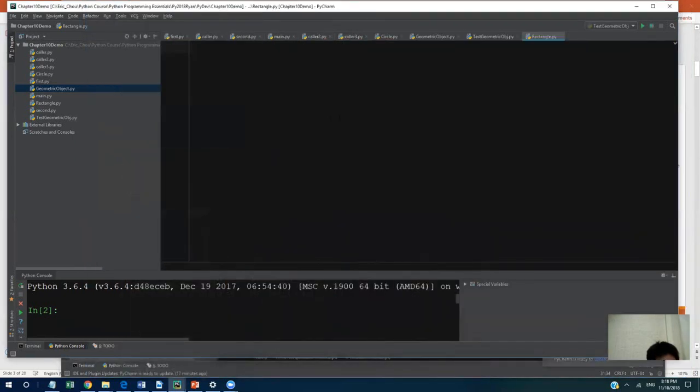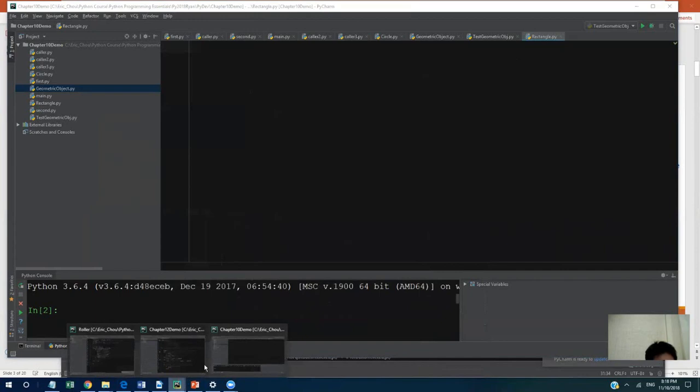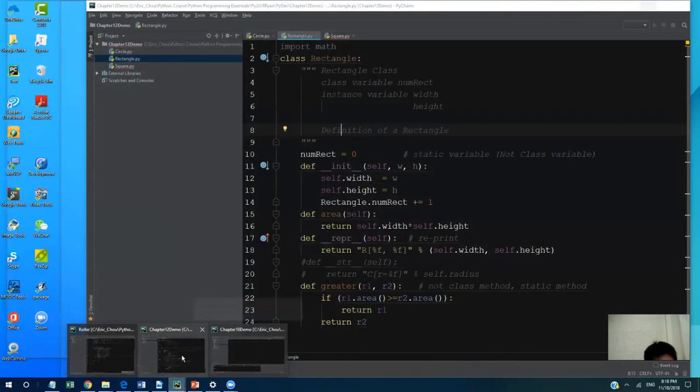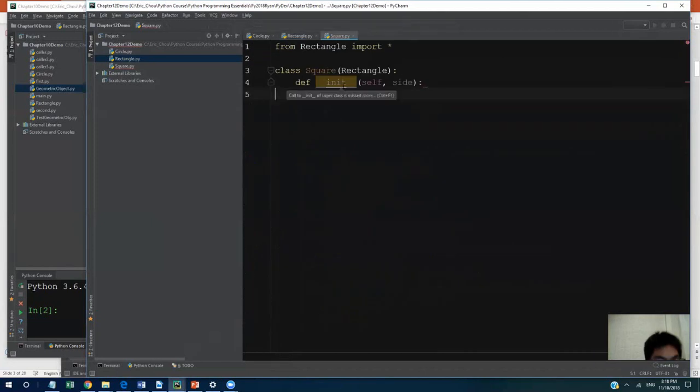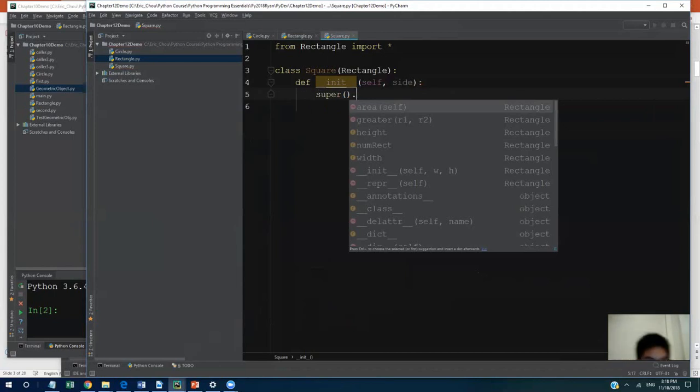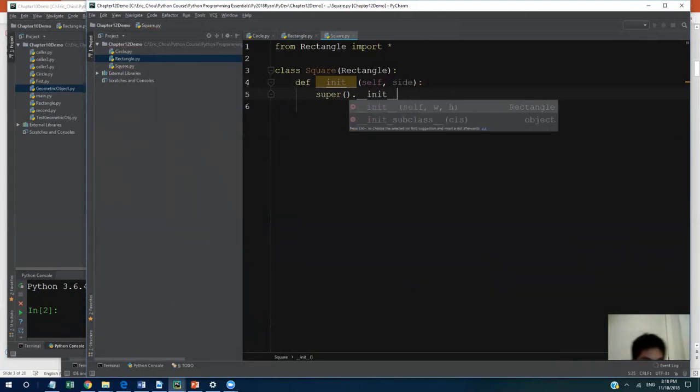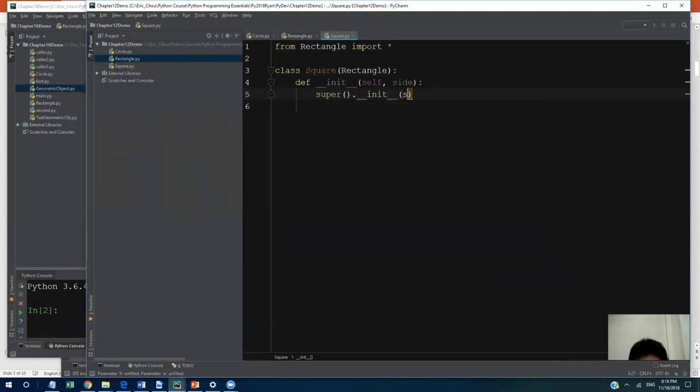So here, my square is actually one kind of rectangle. So I would call super dot underscore underscore init underscore underscore, like this, and I pass side. Okay, and I only do this.